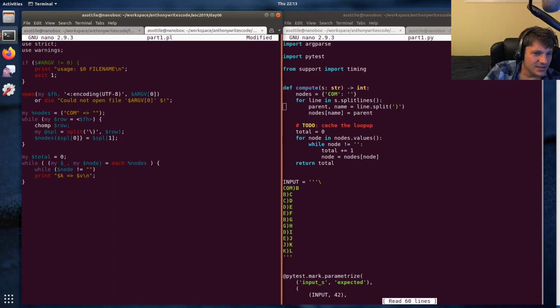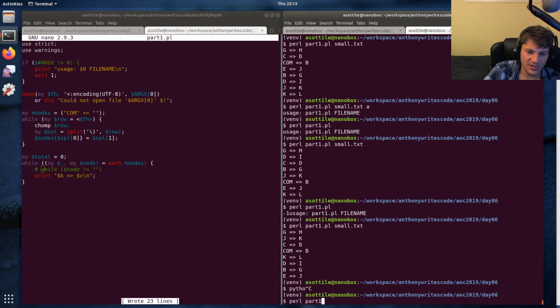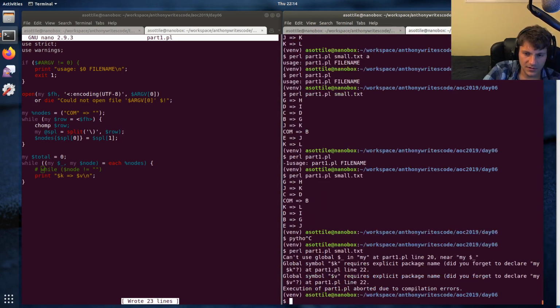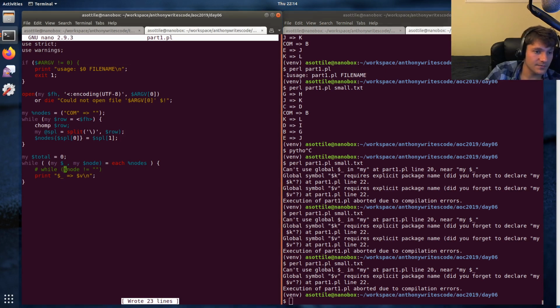It's weird how they did the parentheses here. Does this still work? We will see. Perl part 1. Small. Does it really need spaces here? Global $underscore. Right, we renamed it to underscore. Can't use underscore.